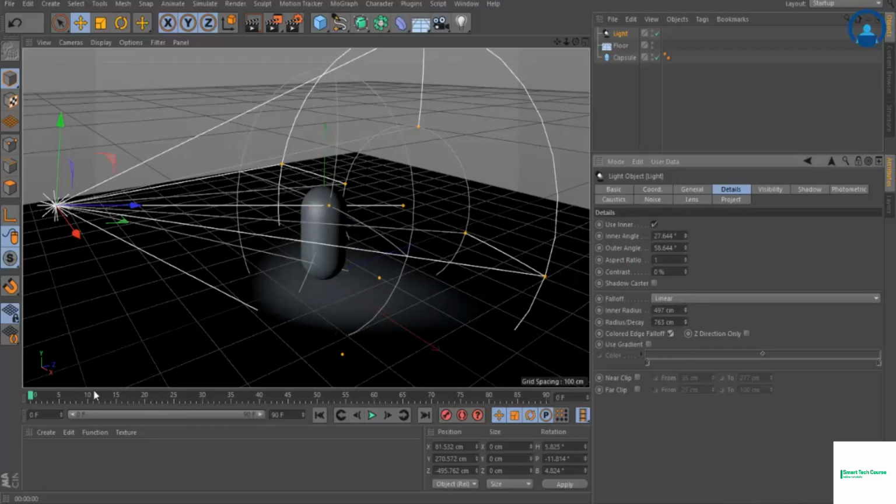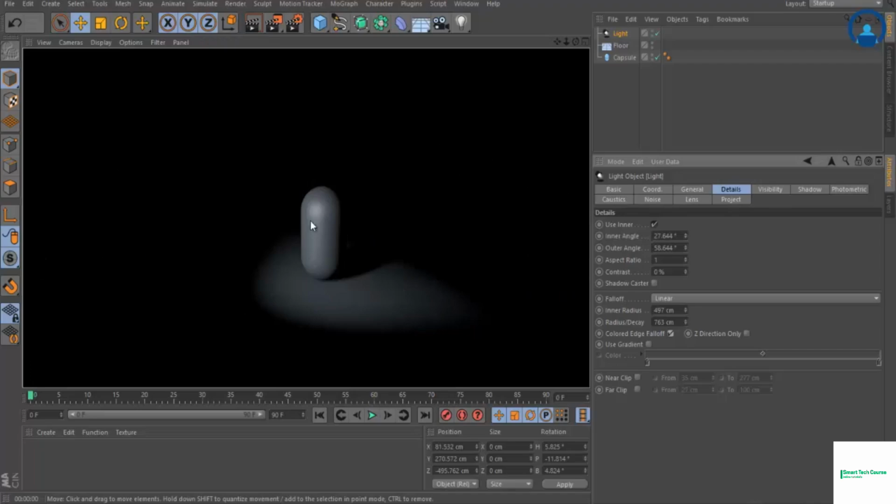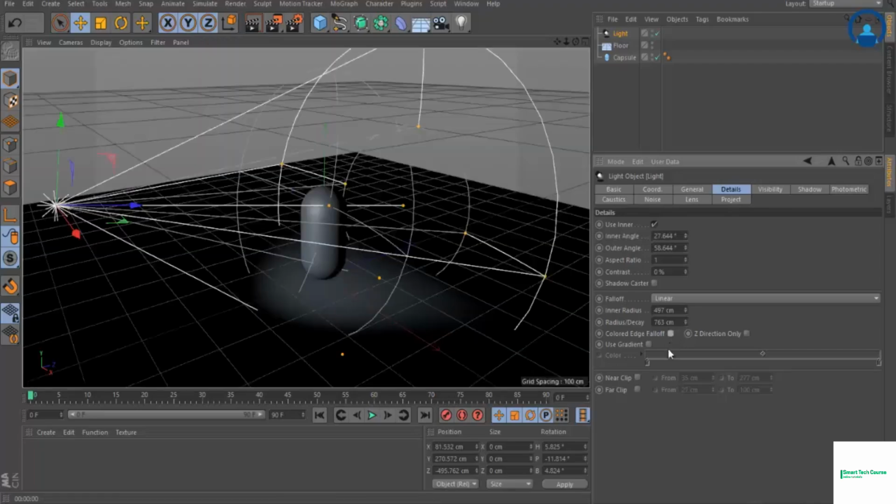Curl edge fall off. Sometimes we see some edge over here by using this option. Z direction only, fall off for Z direction. You can control this for advanced lighting.